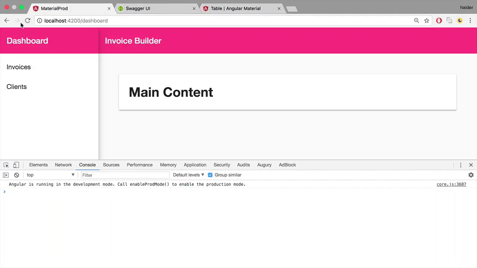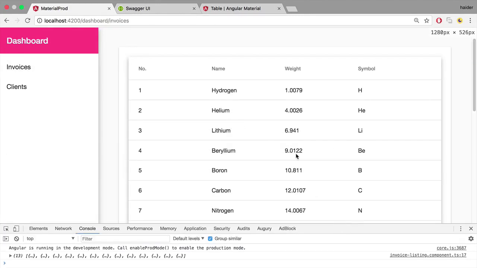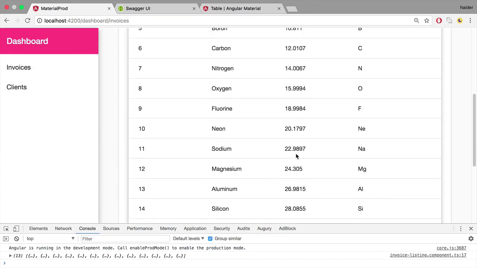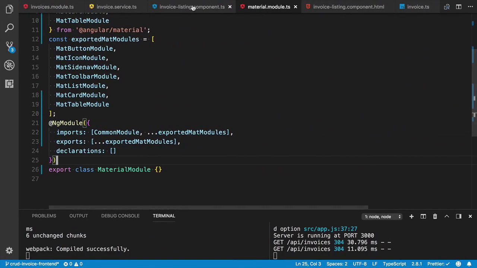Everything is good to go. Let's try to test it. Boom. Let's check the invoices. Cool. Everything is good now. Incredible. We have successfully loaded the data table.